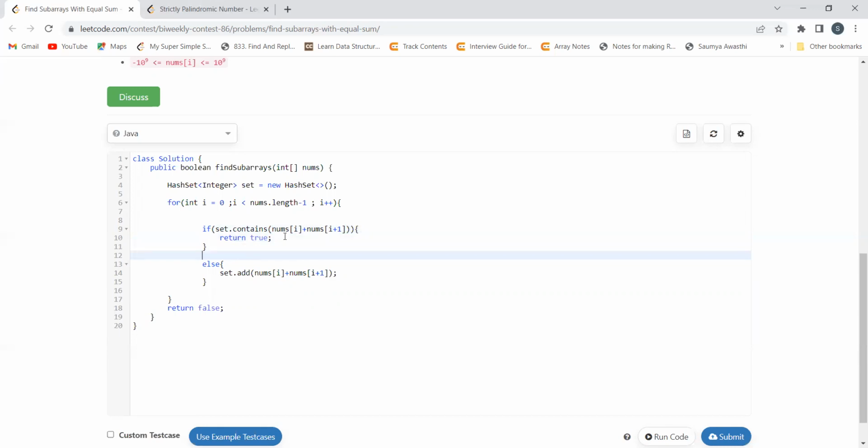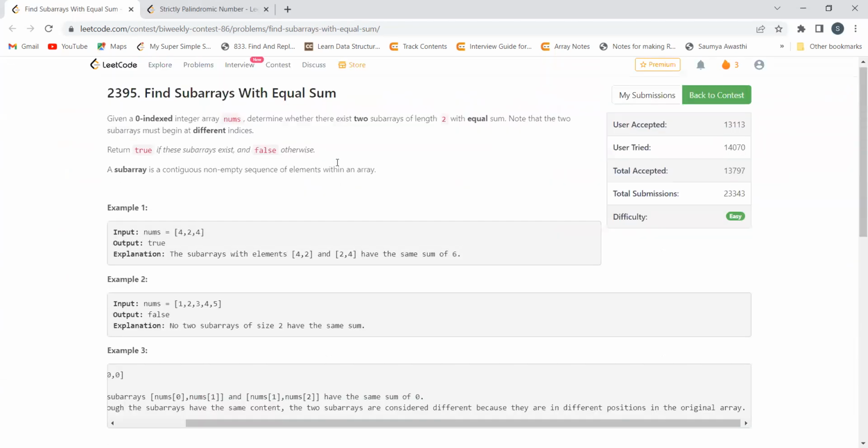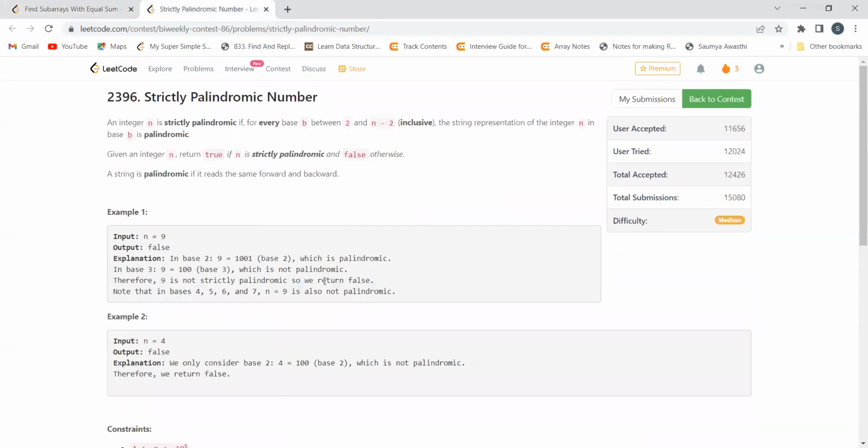That's the solution for this problem. Now let's understand the next one, right? So the next problem is strictly palindromic number. An integer n is strictly palindromic if for every base b between 2 and n minus 2 inclusive, the string representation of the integer n in base b is palindromic. So given an integer n, you have to return true if n is strictly palindromic and false otherwise.